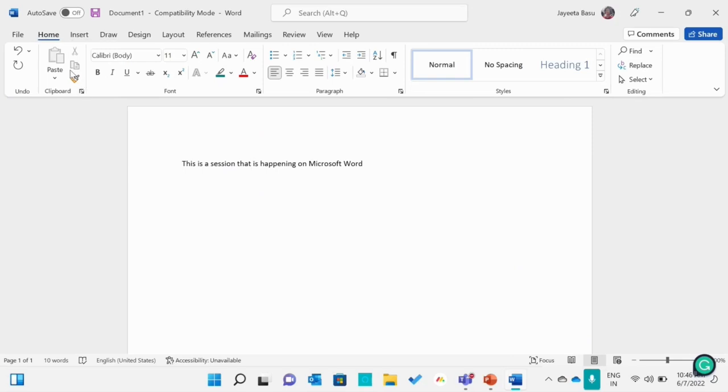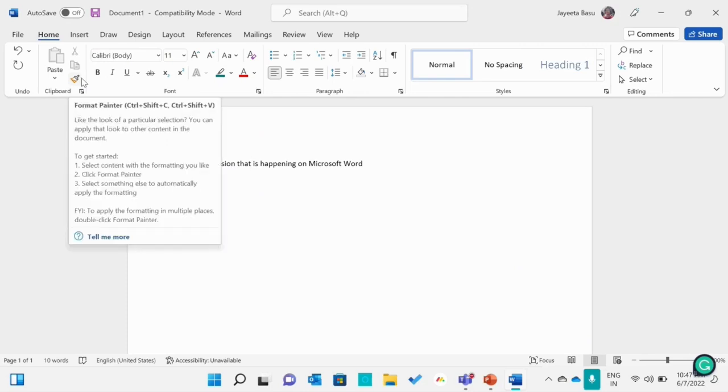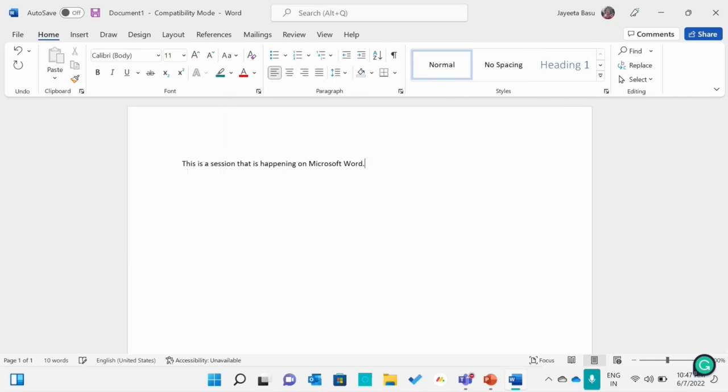Second is the clipboard, where you have the copy, cut, and paste functions. Also, you have something called the format painter. Now, what is format painter? Let's say this is my first sentence. This is my, I write this, right?